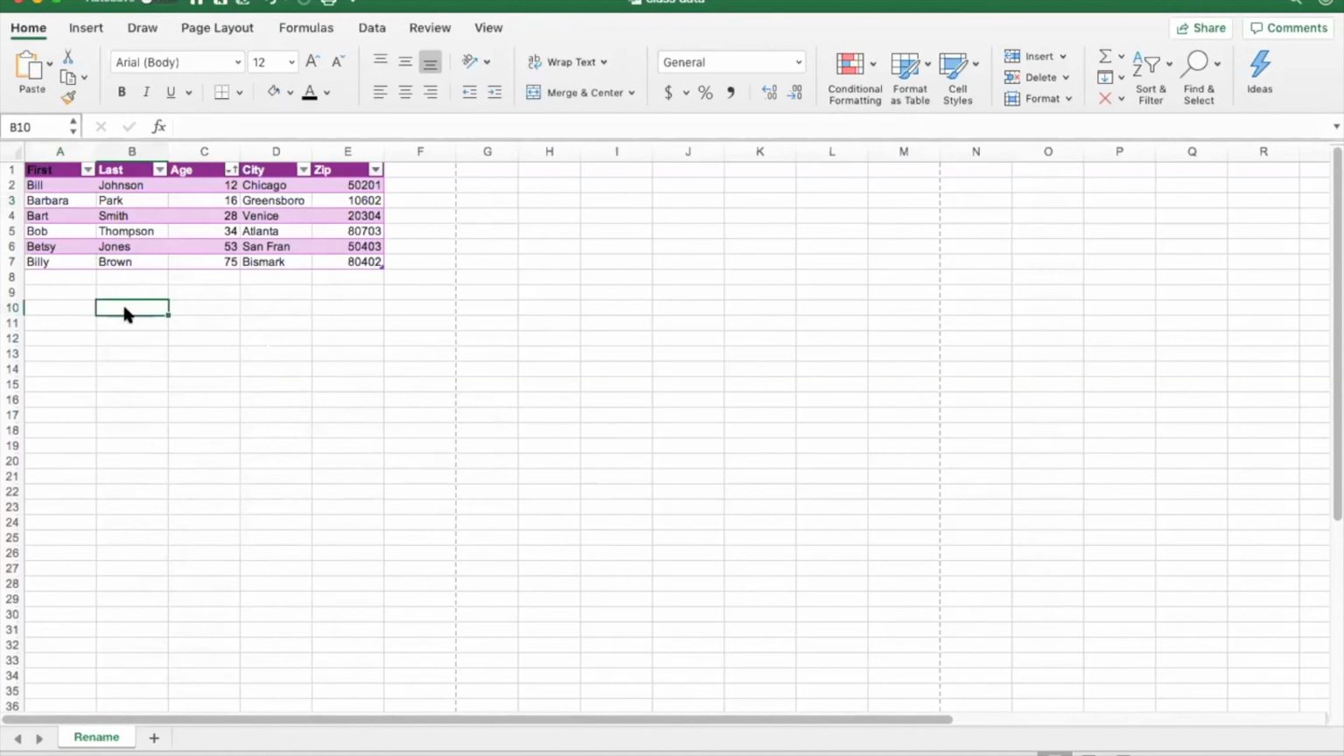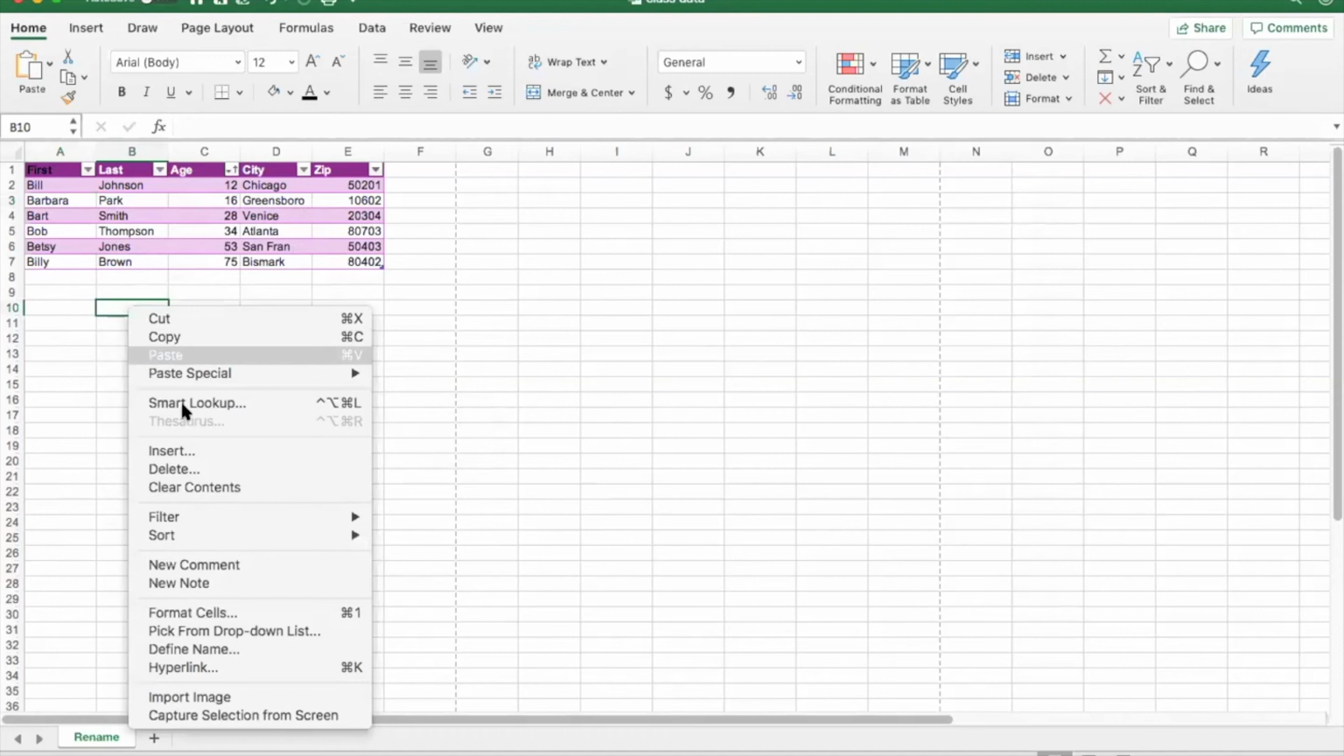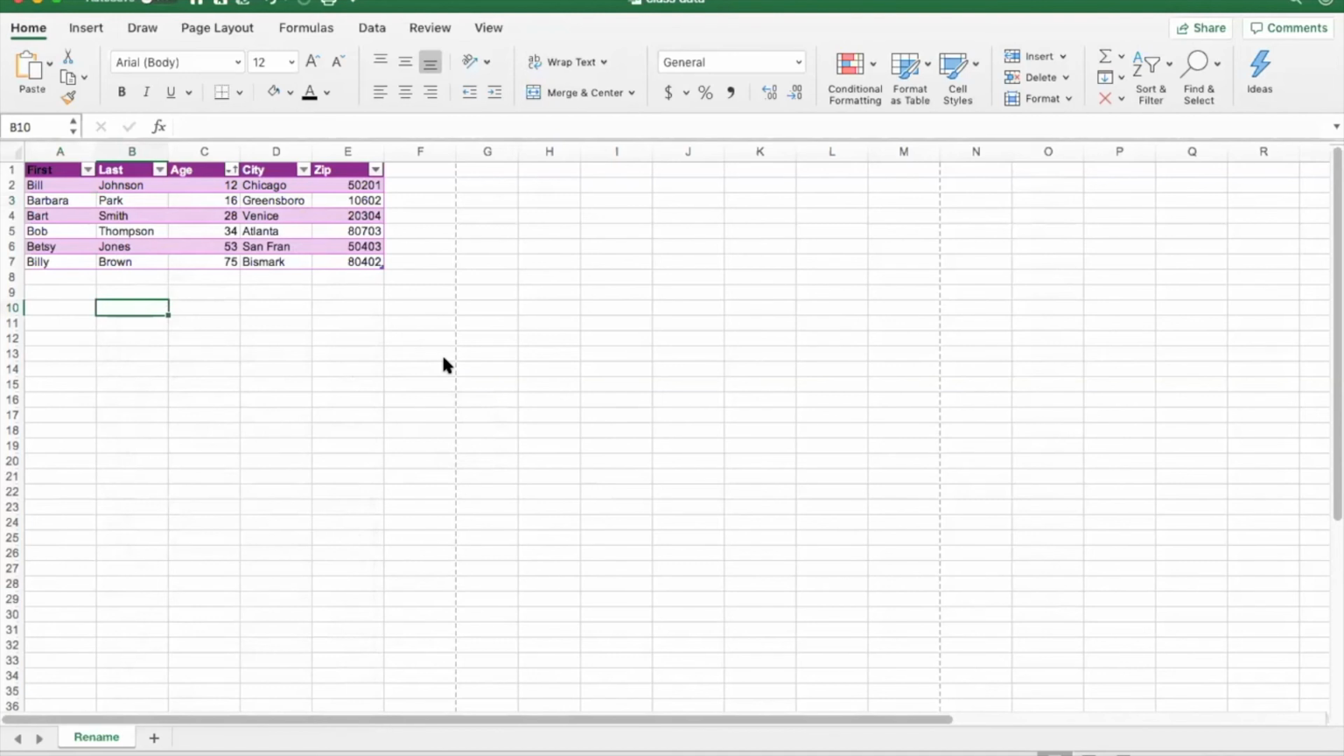I'm trying to right click. There we go. I right clicked in this cell. I still have options even though there's nothing in that cell. So there's really nothing for me to do. But that's single clicking, double clicking, and then right clicking.